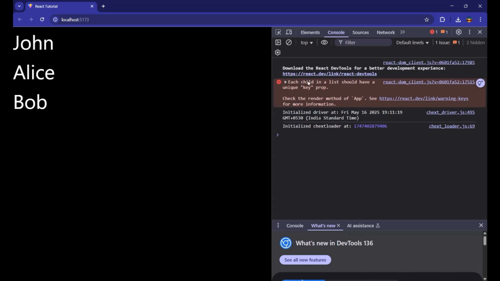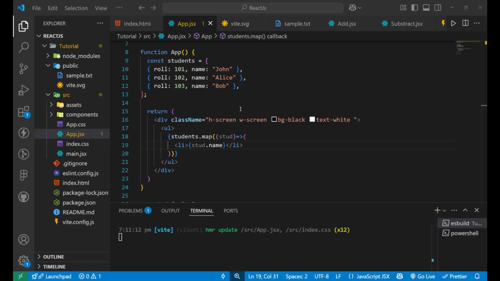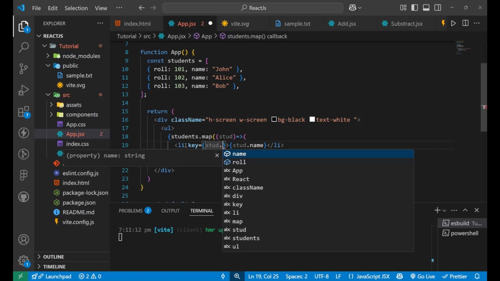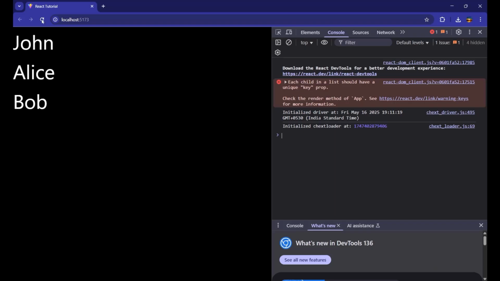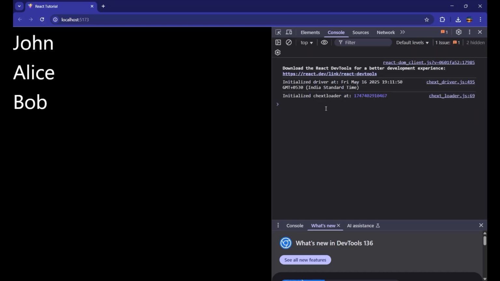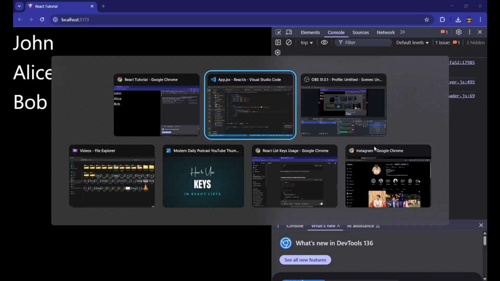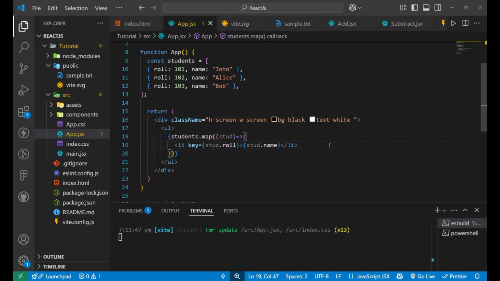you can see here it is showing an error, which is: each child in a list should have a unique key prop, and that you should apply. So for that, we can simply write here key, and inside this key you will write stud dot roll. Now if you go here and reload the website, you can see I'm not getting any error here. So this is the thing which you do.